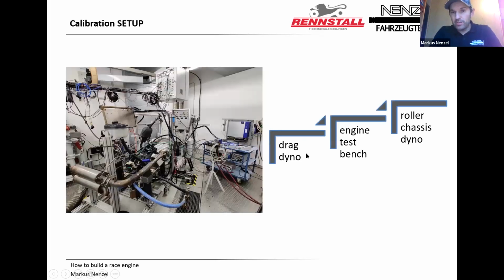We talked about the dyno types. This is just an overview. I call it a 3-step calibration, because I start at a track dyno. I have a first run-in, I can check the components, I can check the oil pressure. Then we go on an engine test bench. This is from the current Esslingen engine.